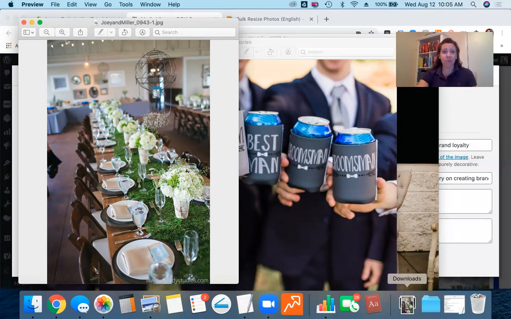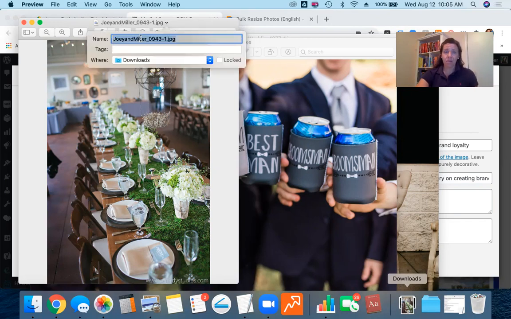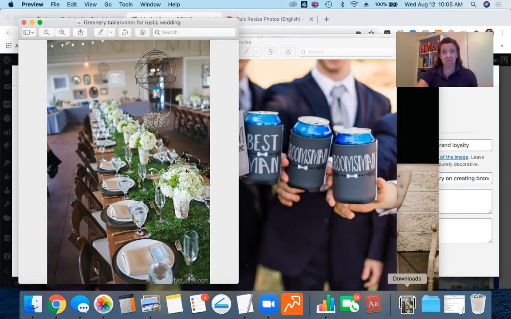Is this for the florist website? Is it for the rental furniture? Is it for the venue, the lighting? There's so many different things to take away from this that the fact that it was Joey and Miller's wedding is not what people care about. So let's optimize this for what they are going to care about, right? And we're going to say it was greenery table runner for wedding, for a farm wedding, right? It could be for a rustic. Rustic is better. Rustic wedding, because that kind of looks like what this is, okay?